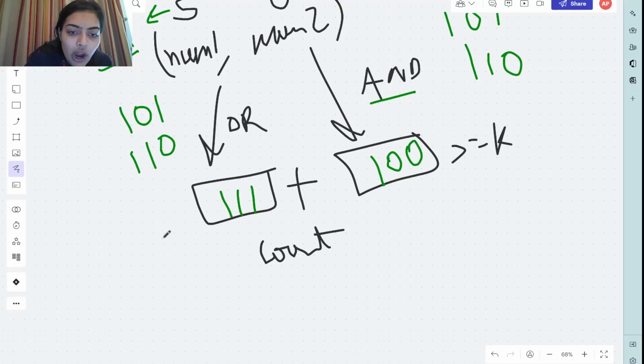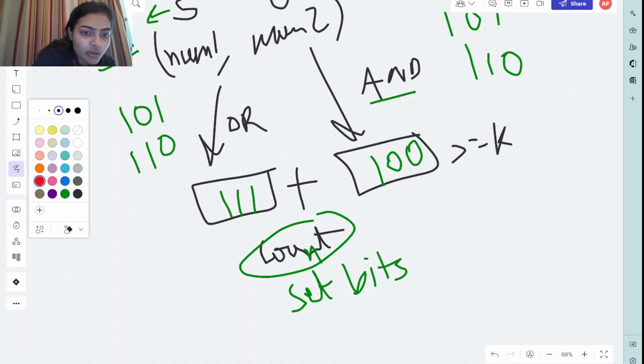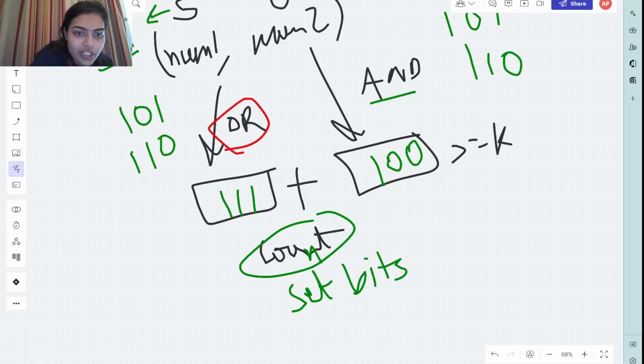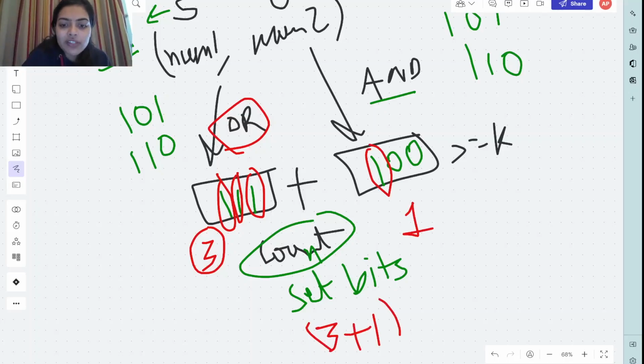Now you have to count the number of set bits in both of these. So let's count the set bits. When you perform the OR operation, the number of set bits is 3, right? And when you perform the AND operation, the number of set bits is 1. So what is 3 plus 1? 3 plus 1 is equal to 4, right? So the final answer is 4.